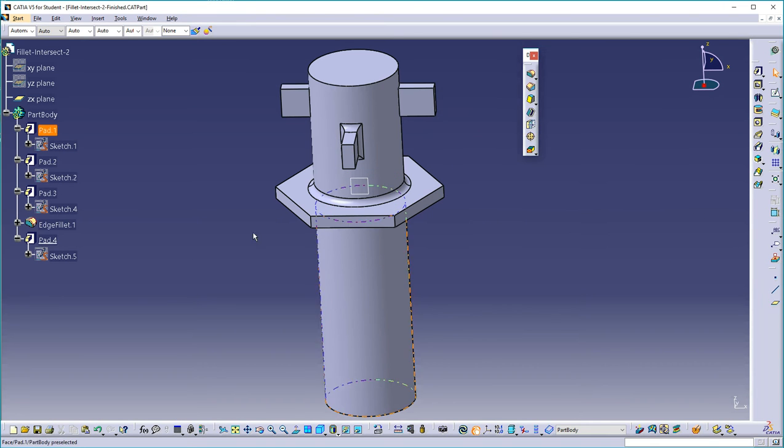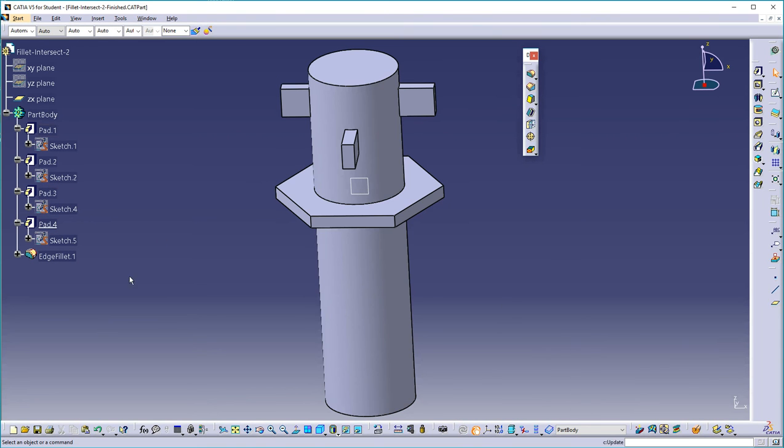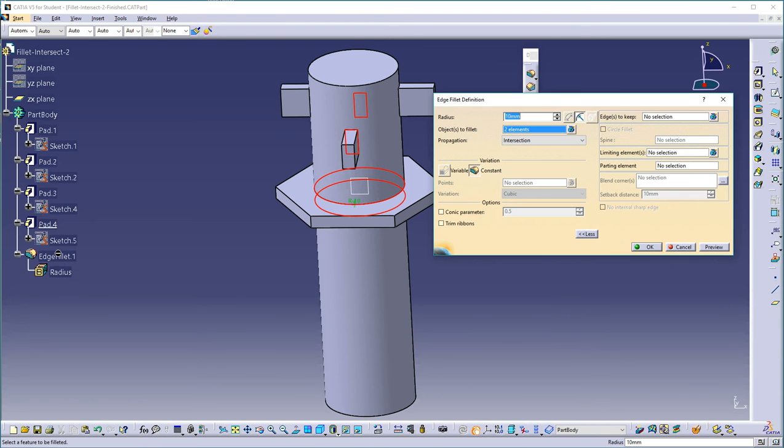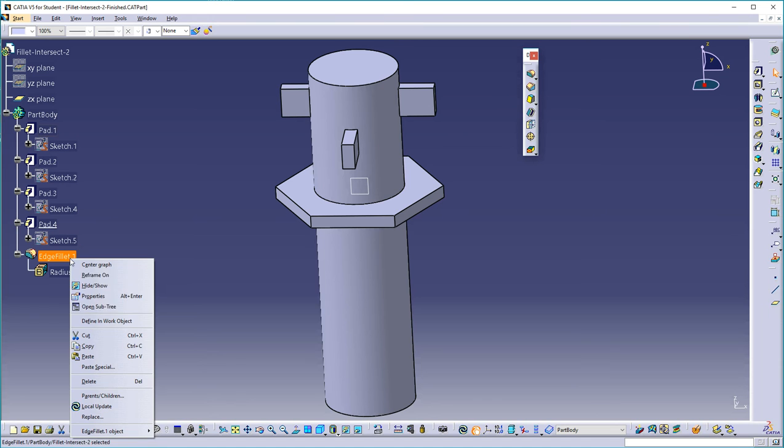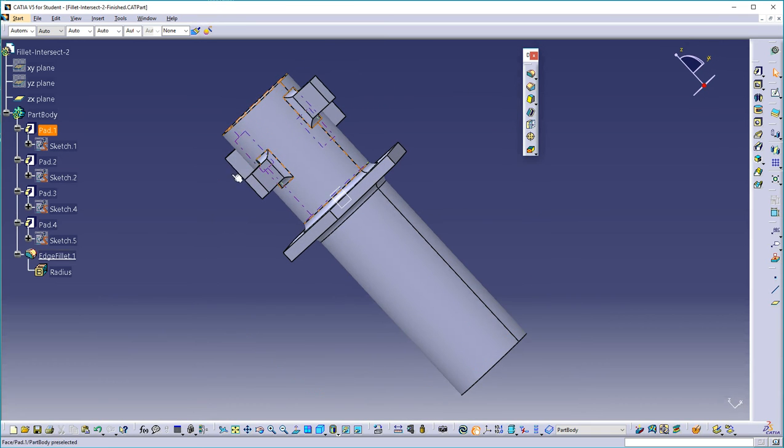So let's cancel this, and let's take this pad and move it up to this spot just after pad 3. So let's just simply drag and drop it to change the order, and we'll hit our update icon. Okay, now our pad 4 was created before the intersect fillet. Let's double click the intersect fillet, and in this group here of objects to fillet, let's add that feature in and say OK. And now let's change our work object to be the very end of the tree, and there we have beautiful fillets. We're showing here that the order of the tree is very important for the intersect.